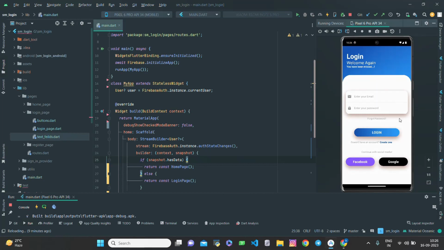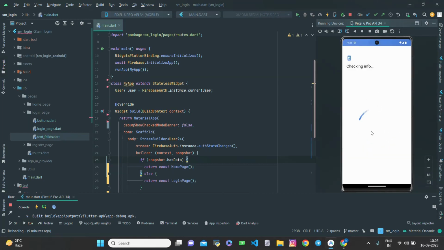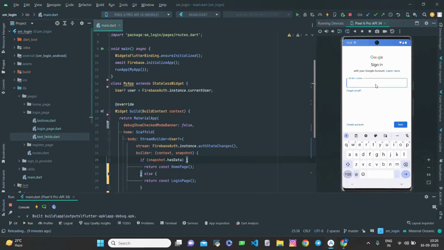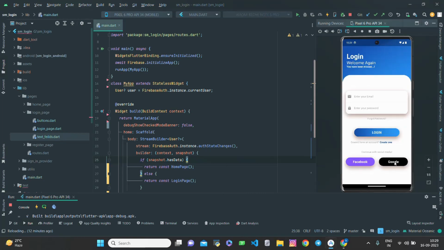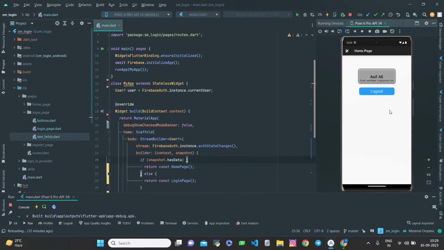Now we will try Google sign in. Here we got the Google sign in. It will ask us for the account, so I am going to try my email here, gmail.com, and click on Google, and here we got signed in using Google as well.